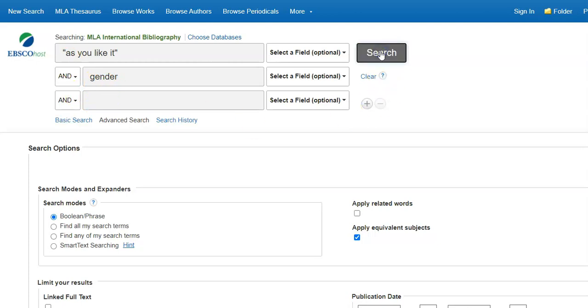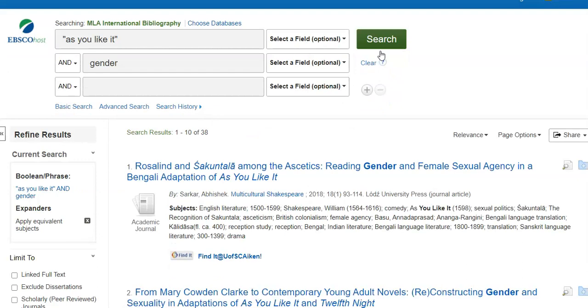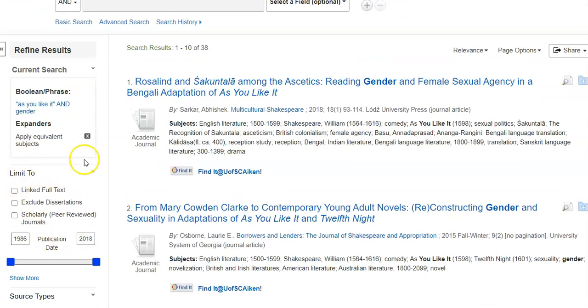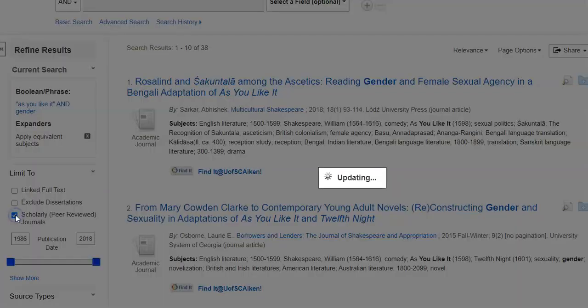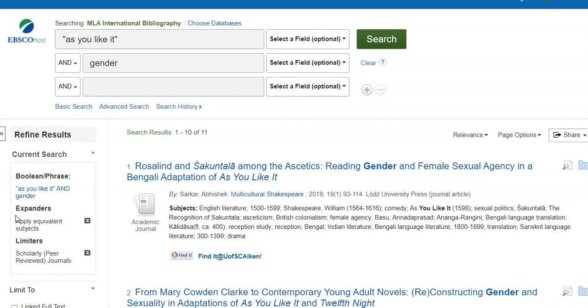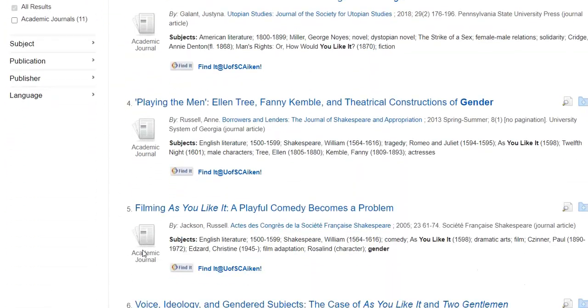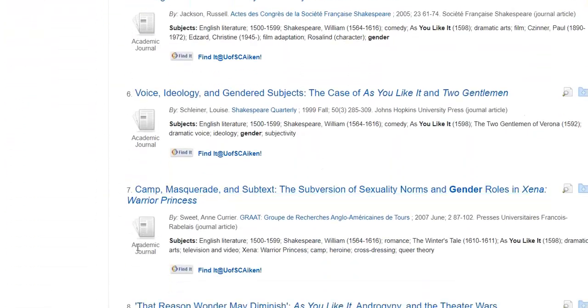I'm now going to hit search, and you'll see that I come back with a number of resources. The first thing I want to do is go down here to the Limit To and limit it to scholarly peer-reviewed journals. Make sure you are limiting to scholarly peer-reviewed journals. And now that's going to come back with 11 results that talk about As You Like It and gender. And so now I can go through and try to find articles that I might want to actually look at.